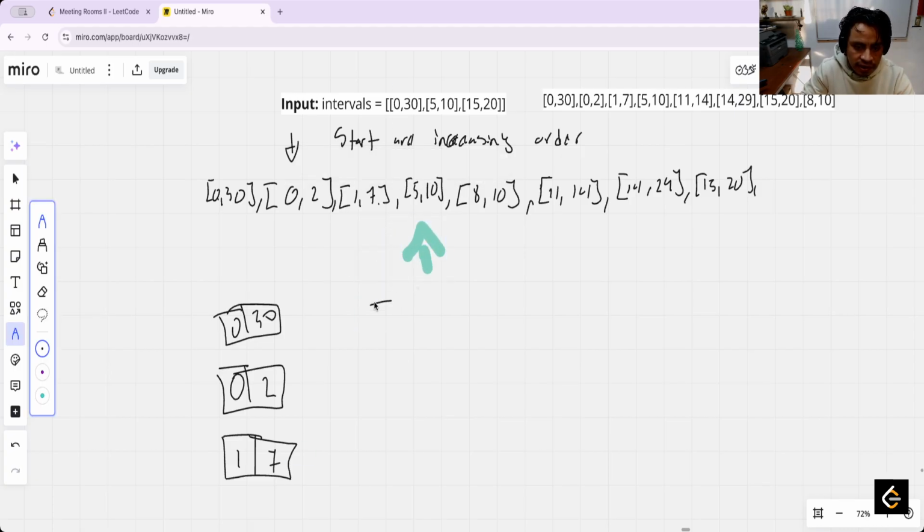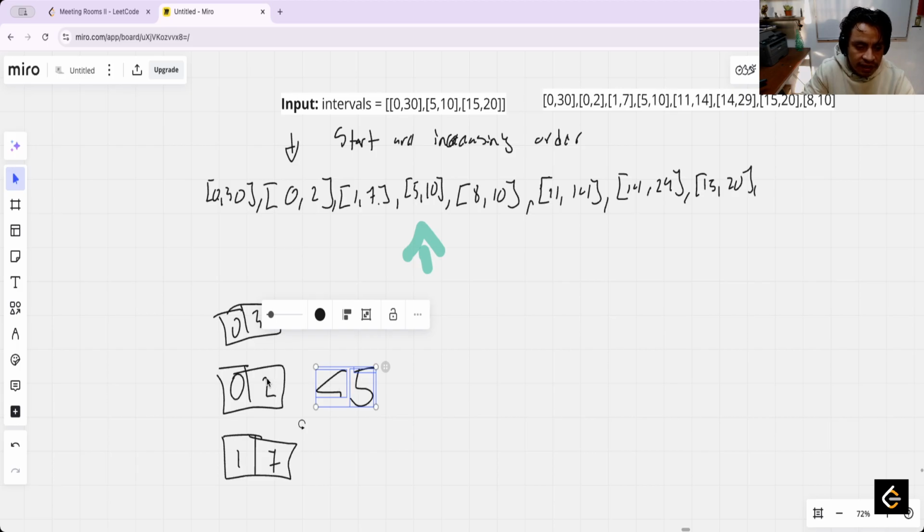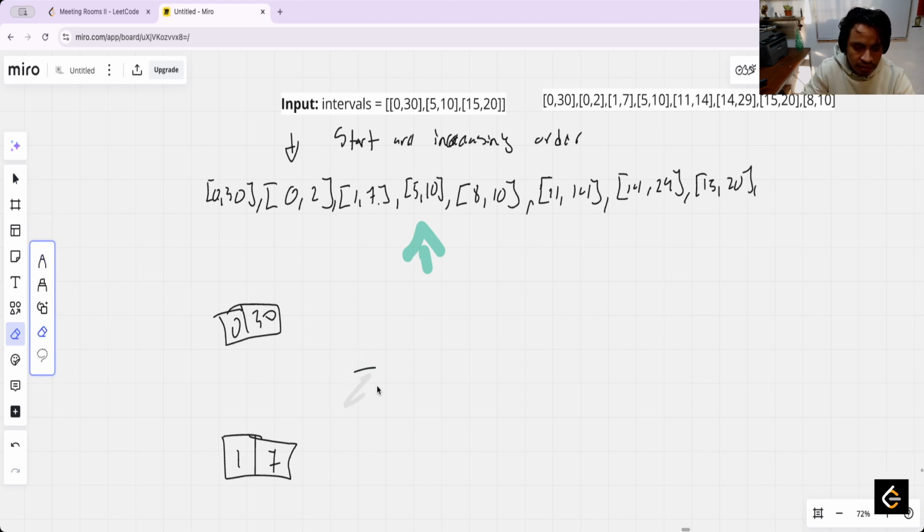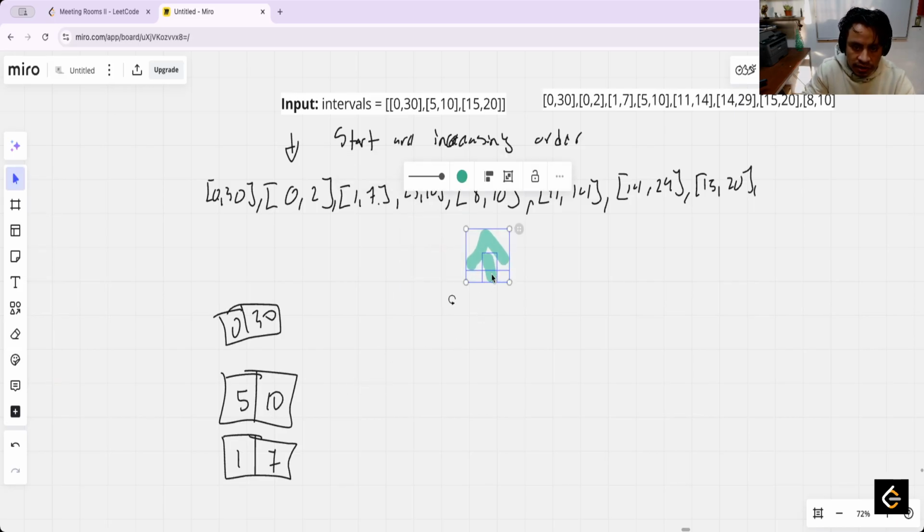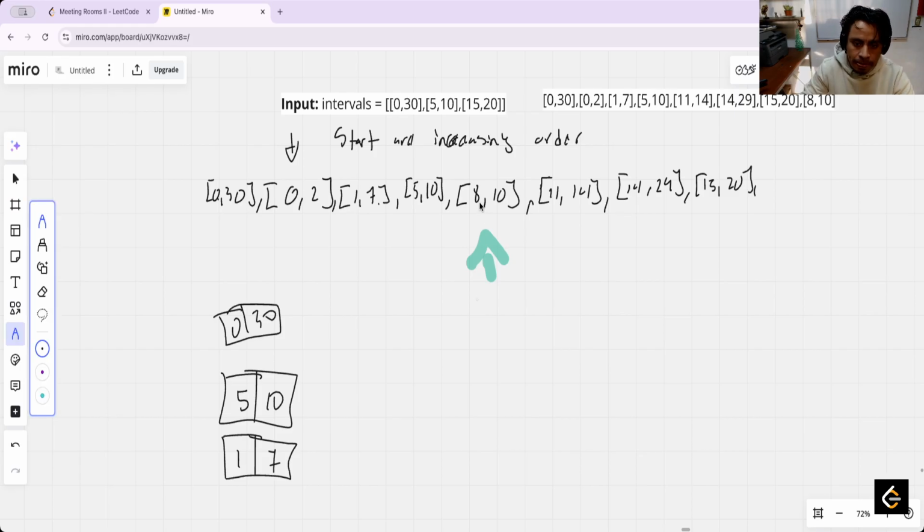The next is 5 is greater than this. No. Is greater than this. Yeah. Okay. I think that this can be removed. I can remove this and create this register, 5 and 10, and move to the next. The next is 8.